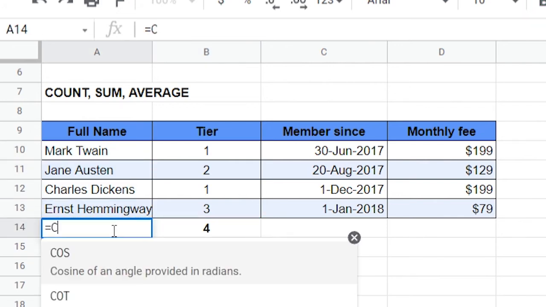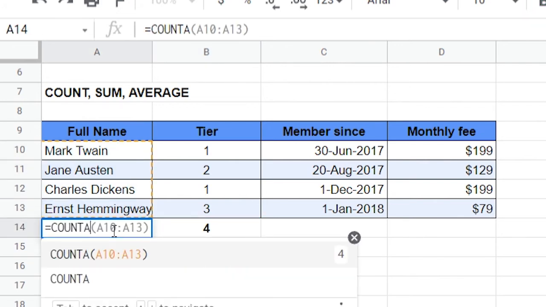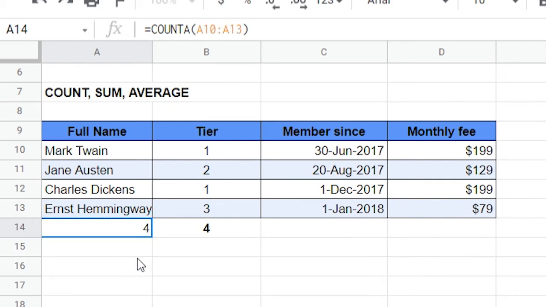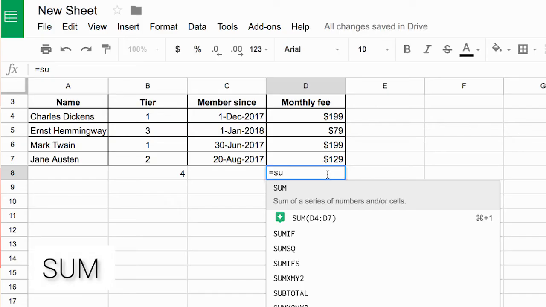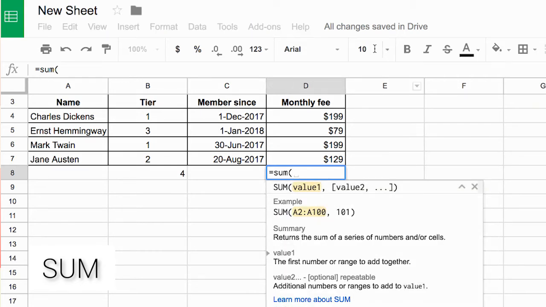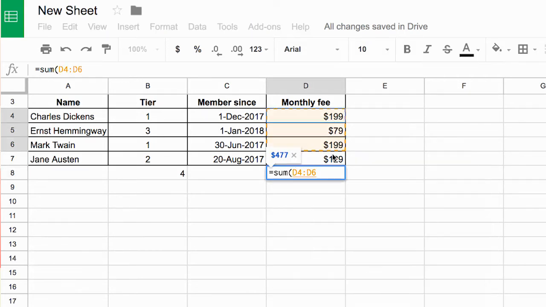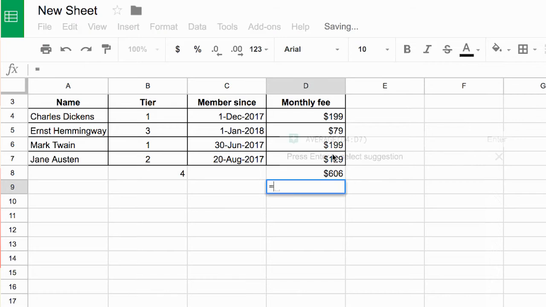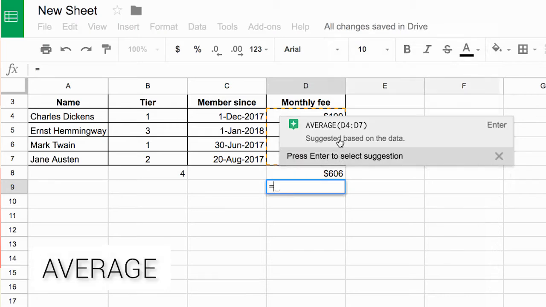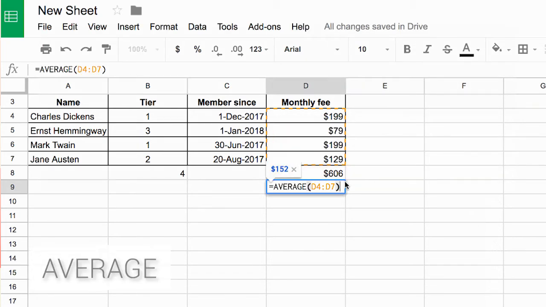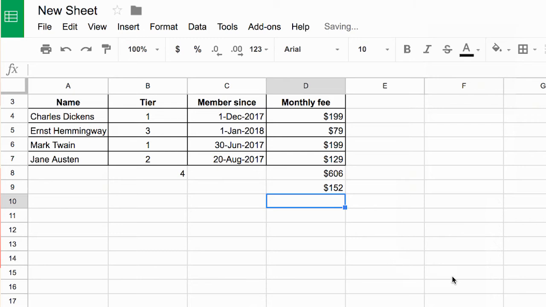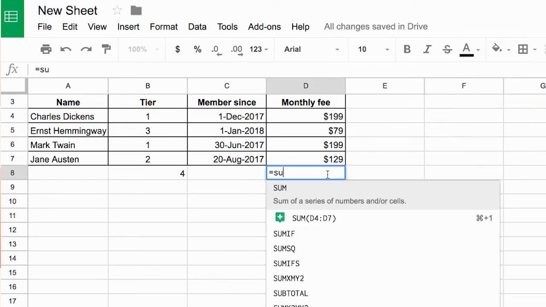If you want to count text, the function you're looking for is COUNTA, which works the same as the count function but with text. Next is the sum function. Follow the same process as the count function except use sum. Then finally, the average function follows the same process as the sum and the count function except use average.